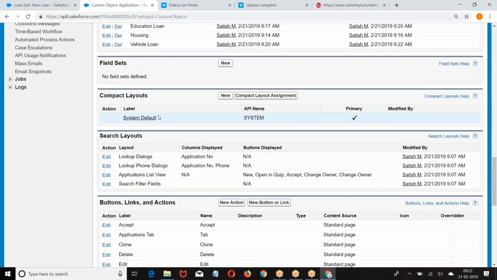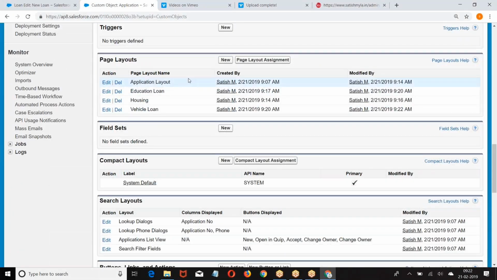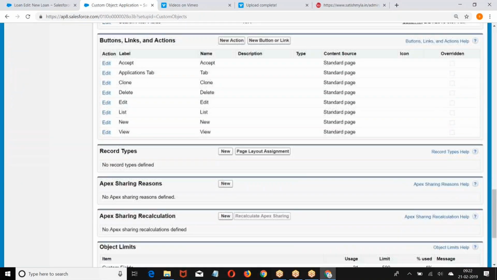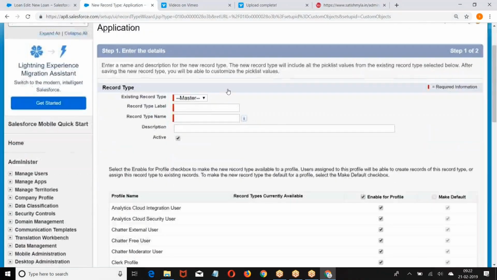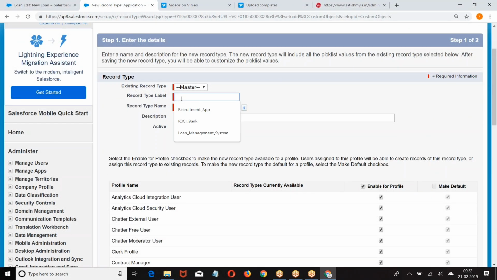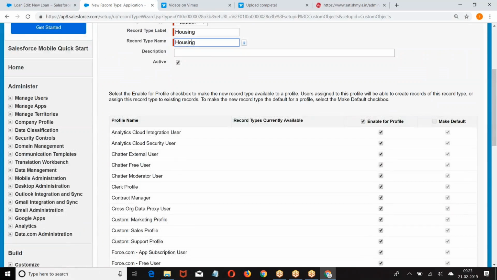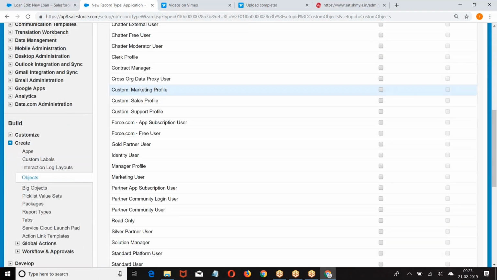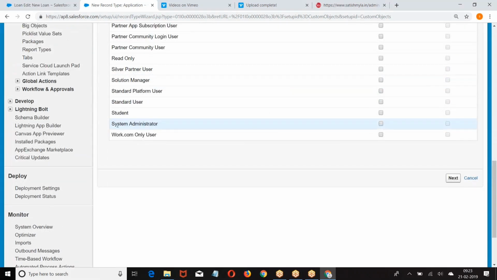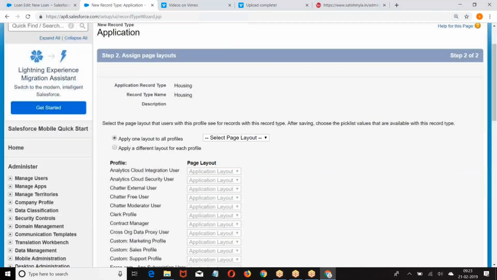Now there are three different page layouts. Now what I'm trying to do, we are going to go with scroll down. What is the concept you are getting? Record type. New record type. Housing. Record type name is housing. That should be visible to which profile? Every record type may or may not be visible to every profile. Tell me for which profile you want. Only for system. You choose for which profile you want to display.